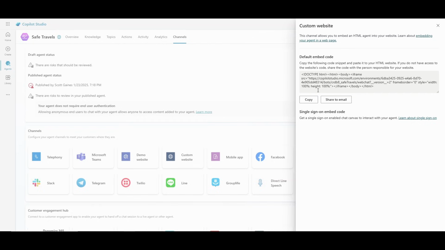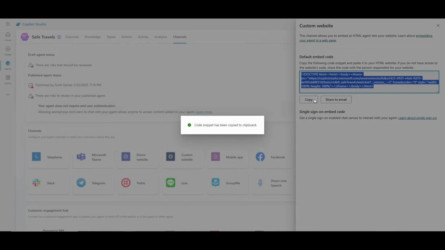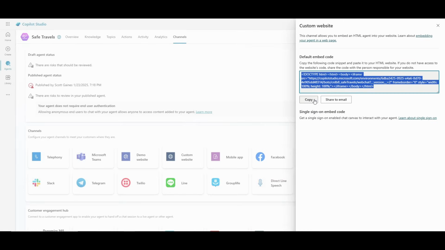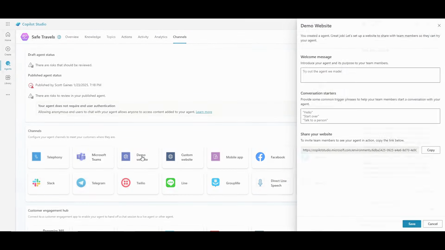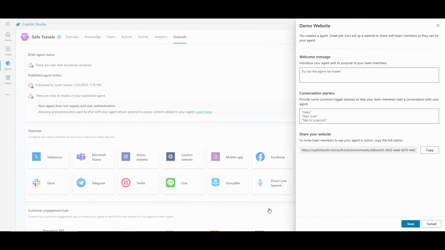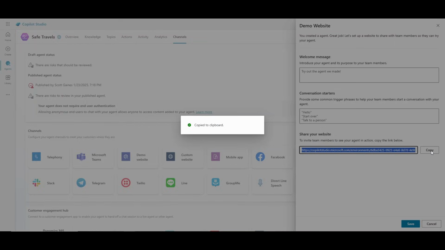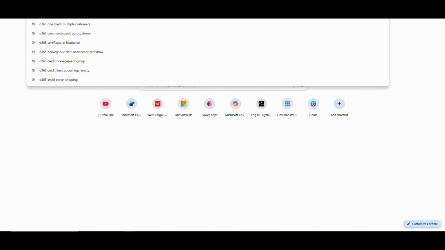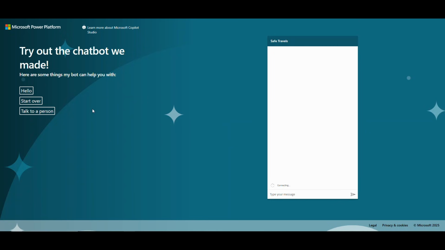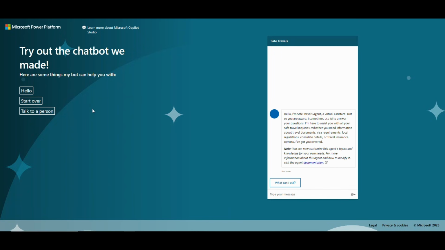So if you've got your own custom website, this gives you the code that you can copy and then paste into your web page, and that will allow the Copilot to exist there. But we can take a look at what it would look like if we go into the demo website. We'll go ahead and copy that URL there, and I will open a new tab in the browser, paste that in and go there. And we've got our chatbot in sort of a mock-up website.